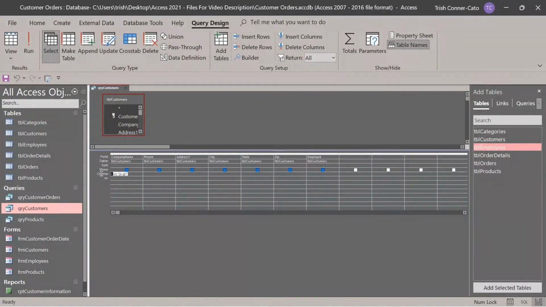And you can delete that criteria as well. Save your table. And we're going to go ahead and close it.